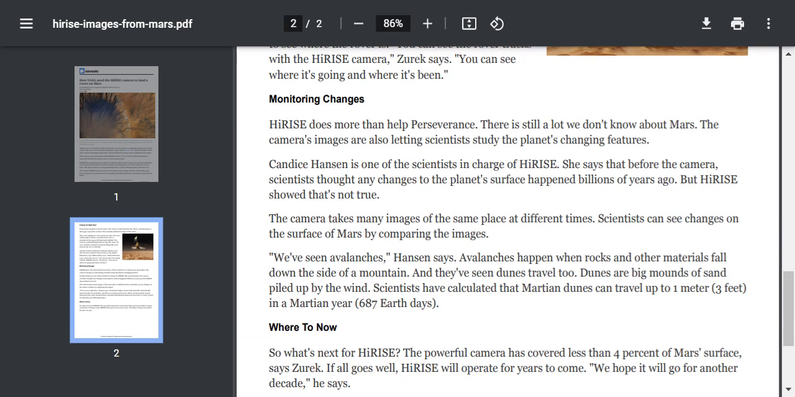Monitoring changes. HiRise does more than help Perseverance. There's still a lot we don't know about Mars. The camera's images are letting scientists study the planet's changing features. Candace Hansen is one of the scientists in charge of HiRise. She says that before the camera, scientists thought any changes to the planet's surface happened billions of years ago, but HiRise showed that that's not true.